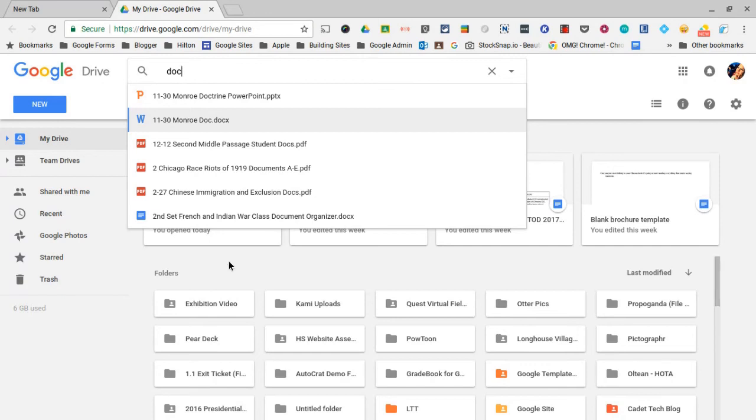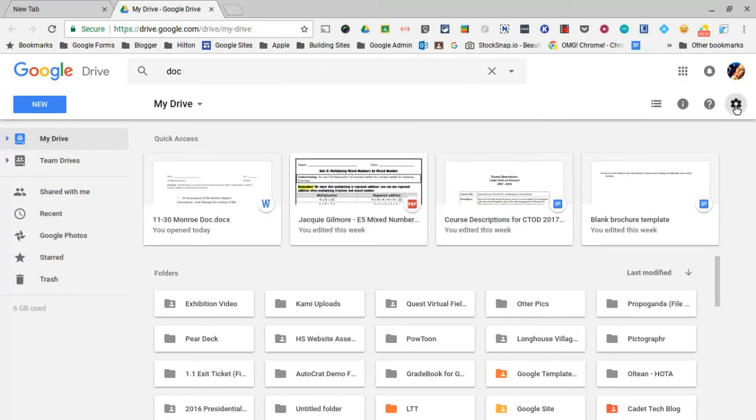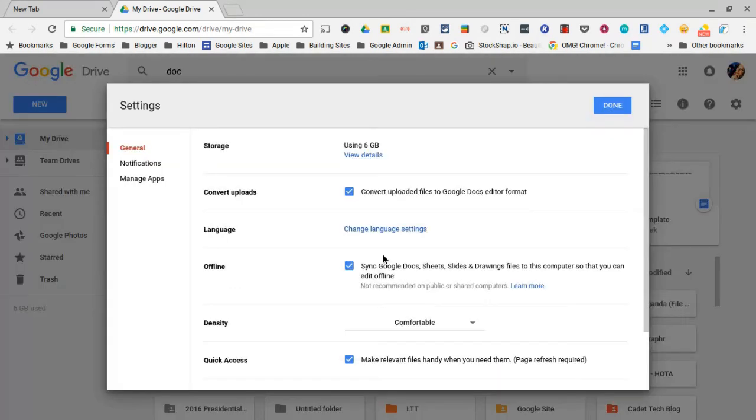There's two ways that you can do that. You can set your drive under the settings in the upper right hand corner. If you go settings and then the redundant settings, you can have your Google Drive convert your files to Google Docs editor format upon upload. And so if you drop a Word doc into your Google Drive, it's going to automatically convert into a Google Doc. So that's your first option.